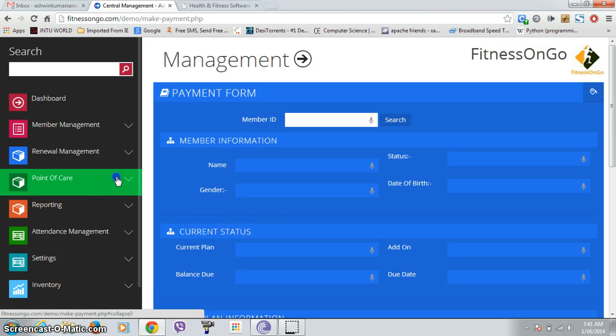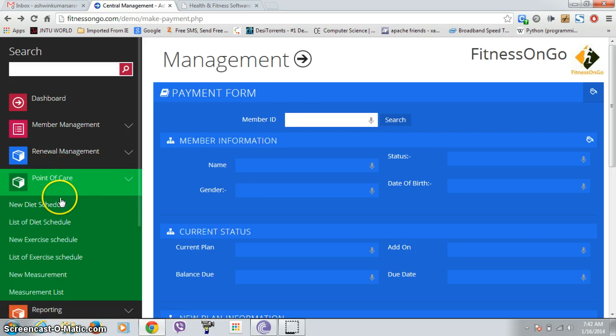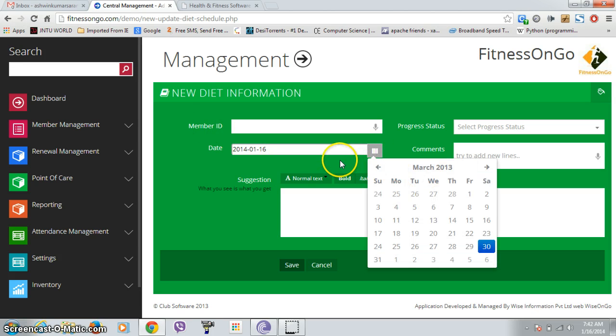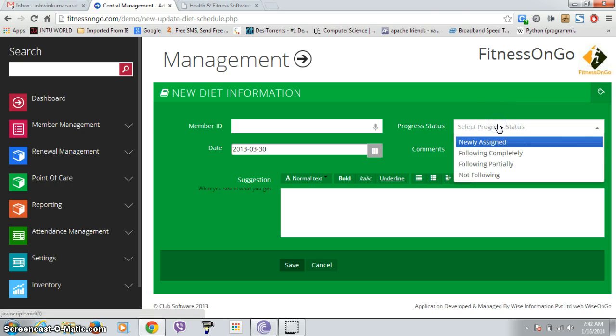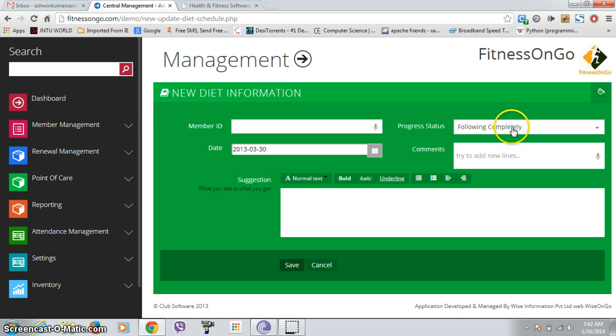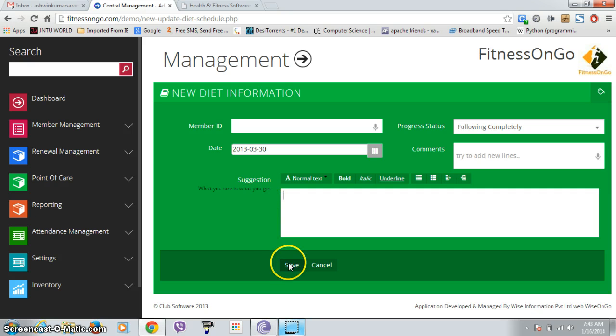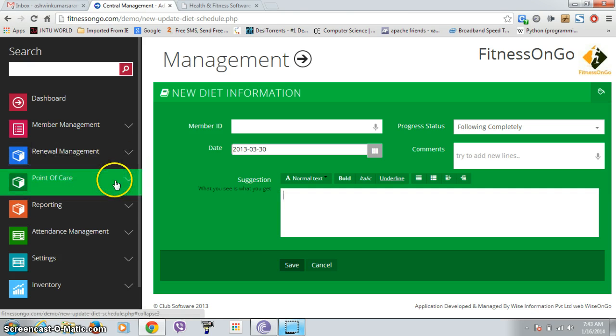Now we'll go to the fourth one, that is point of care. Here you have things regarding your diet schedule, exercise schedule, and the measurements. If I click on the first one, a new diet schedule, you can create a diet schedule for your members. You can give the member ID and the date, and set the progress status, whether following completely or not, and you can give a comment and your suggestions. After that you can click on save.